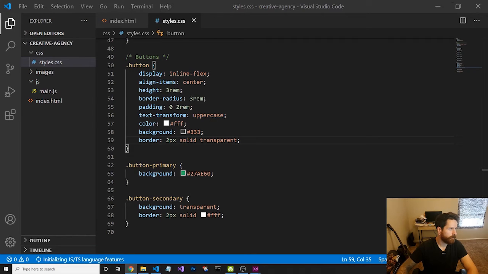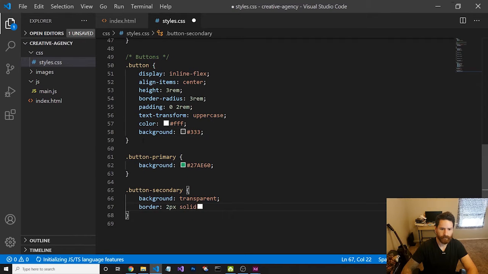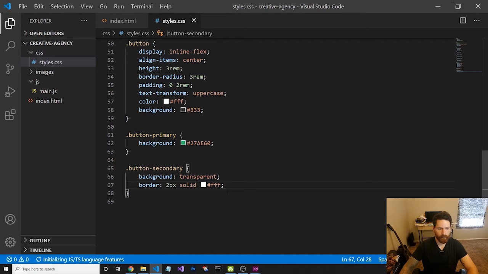Basically, this will just keep that space. It's kind of a best practice. You might run into issues with this, with animations and stuff. Some weird stuff can happen. So we'll just make space for that 2 pixel transparent border here. Actually, border 2 pixels white. Cool. That is looking pretty good.